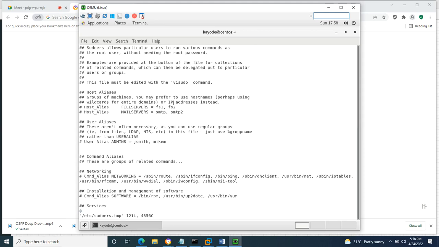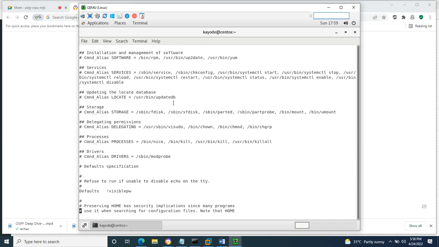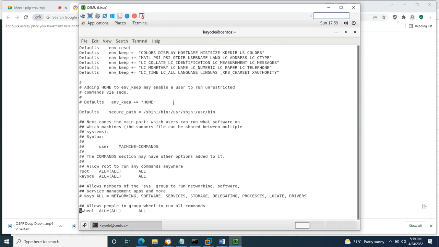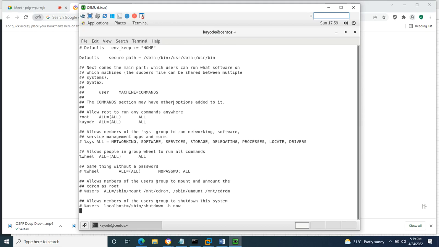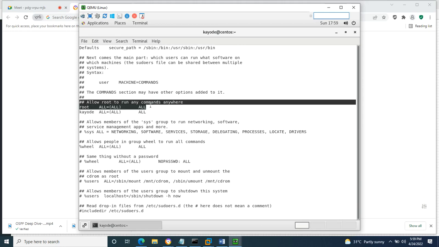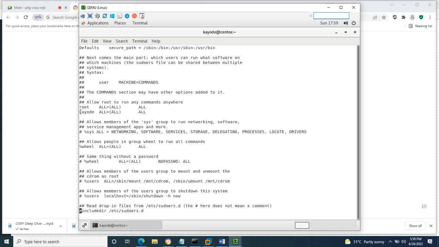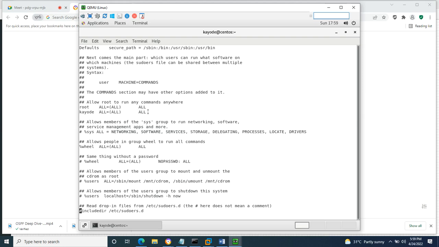Can anyone see what I'm doing here? Okay. If I scroll down, there is a place, did you see this? There's something here that says what? Allow root to run any command anywhere. Did you see this? Can you see that I've put Kayode here to also be able to run what? All.